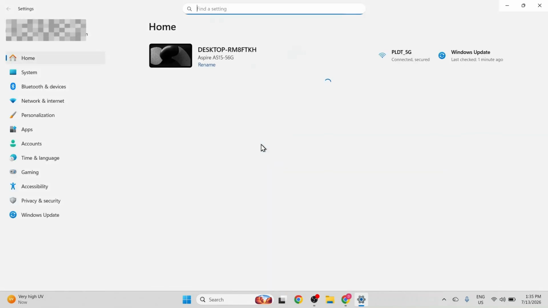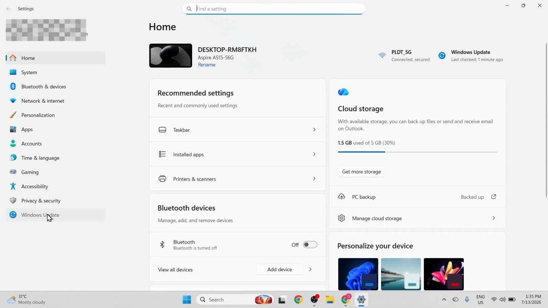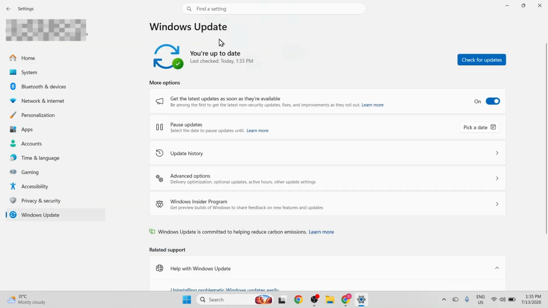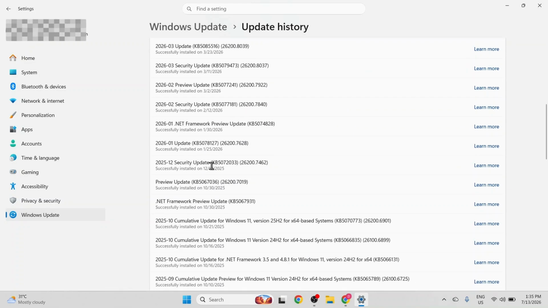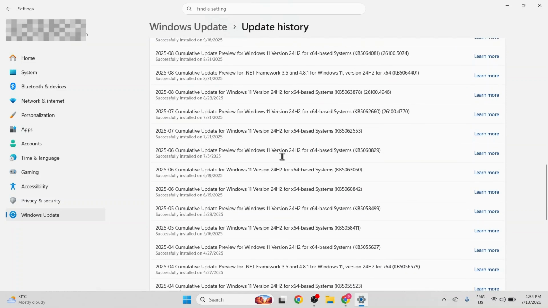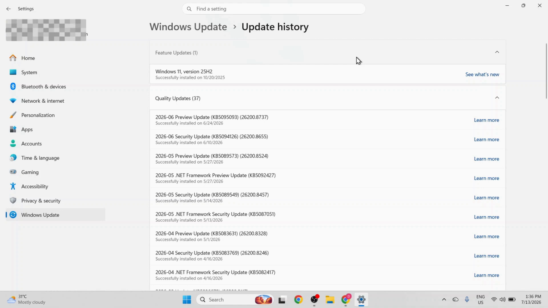Now that the Settings window is open, I navigate over to the left-hand sidebar menu, scroll down to the bottom, and click on Windows Update. To make sure everything is running smoothly and to verify my system version, I go ahead and click on Update History. I spend a few moments scrolling down through the long list of quality updates and feature updates just to confirm that my Windows 11 operating system is completely up to date with the latest versions successfully installed.